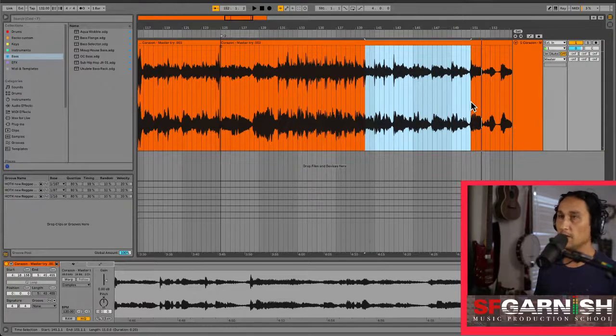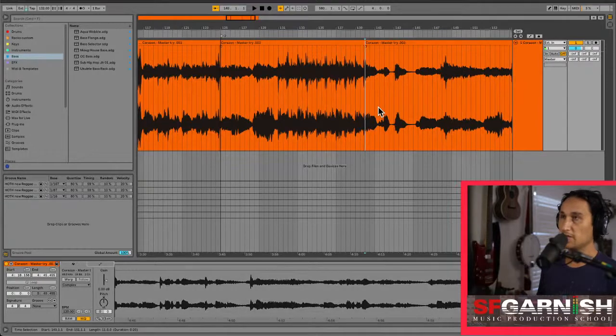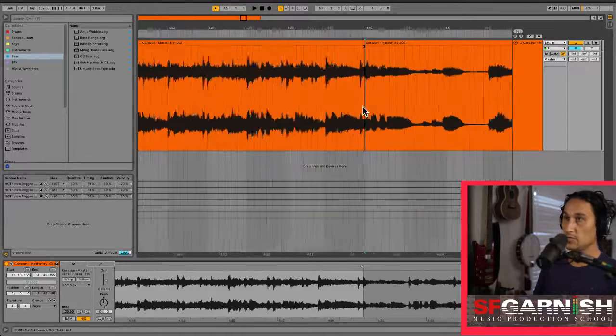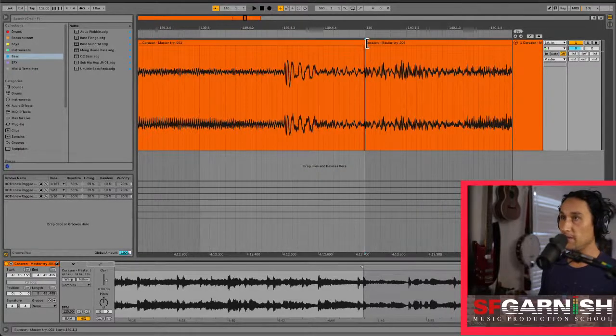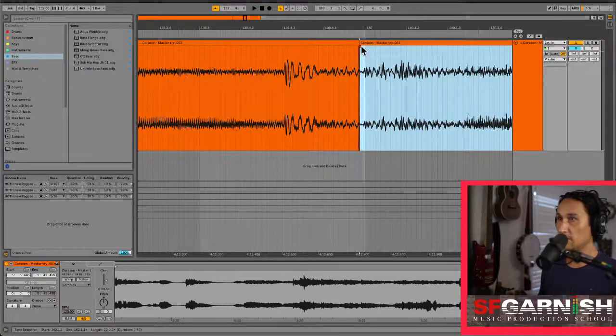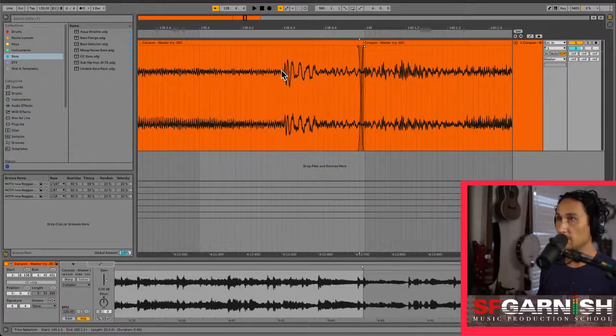So I didn't make markers, but I know that this is to the click, so I can just go Command Shift Backspace and then zoom in to this exact area, and then we can see where that can really make the most sense.